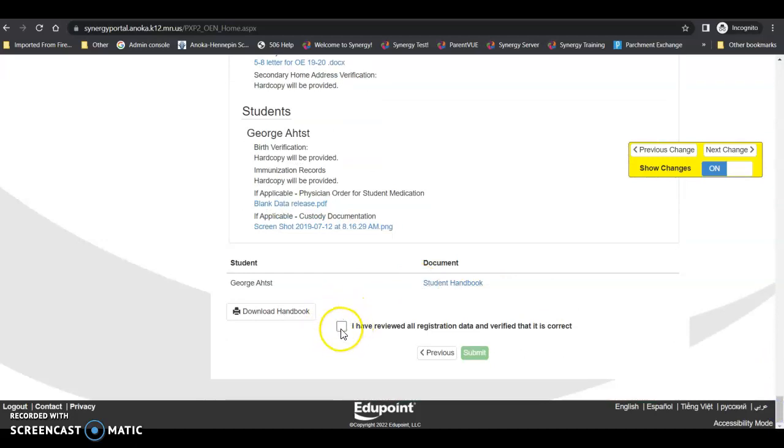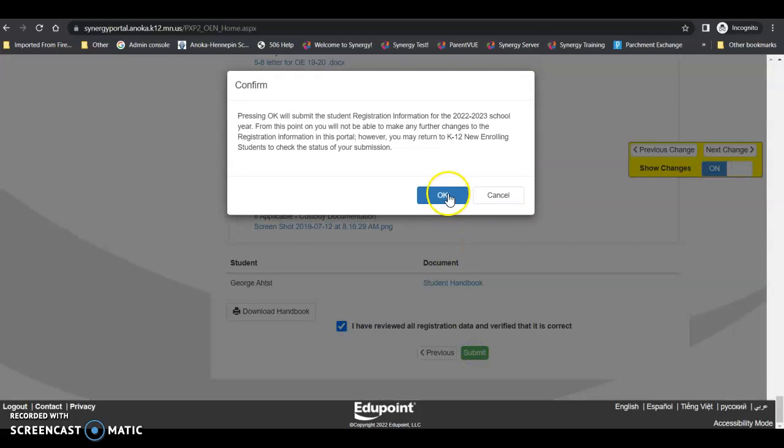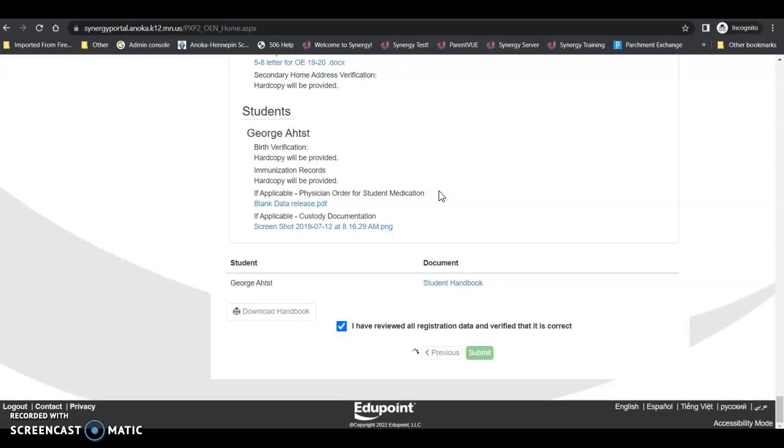When I get to the very end, it's very important to check this box that you've reviewed it and click the green Submit button. It will tell you that you're going to submit this for the upcoming school year, and you click OK. And hopefully it only takes a couple of seconds for this to submit, and then you'll get a confirmation message that says, thank you for submitting your online registration.